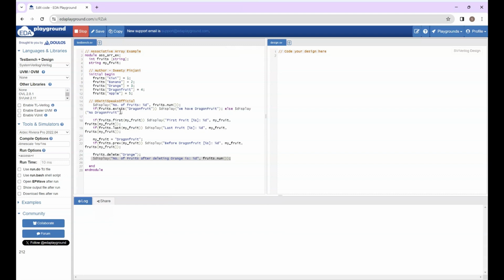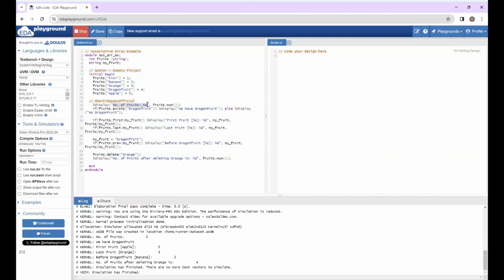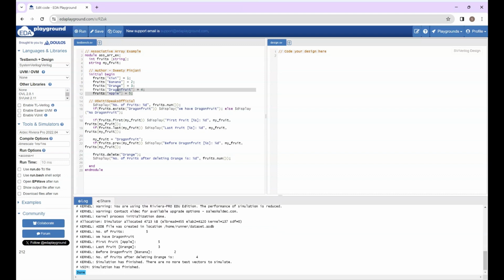So the first thing we had done is print the number of fruits. The number of fruits should be 5. So the number of fruits is 5. Second, I have checked if dragon fruit exists. Dragon fruit is existing, so I should get dragon fruit. Then I want to see which is the first element.